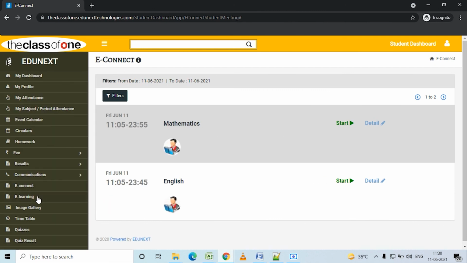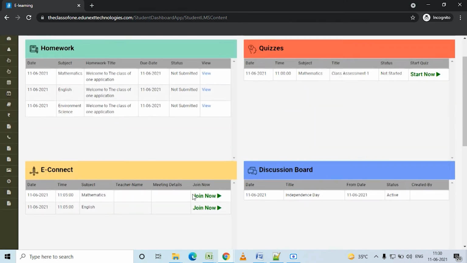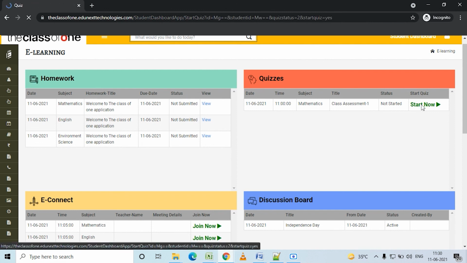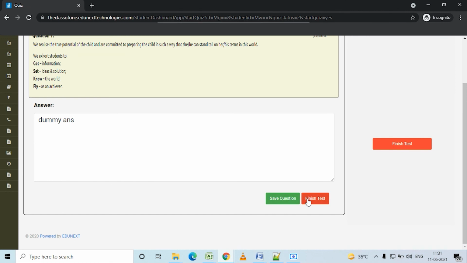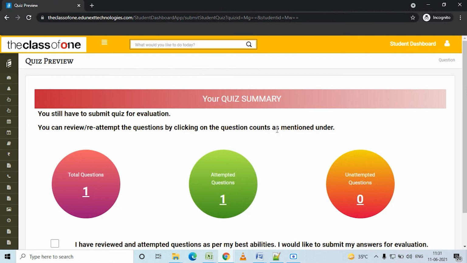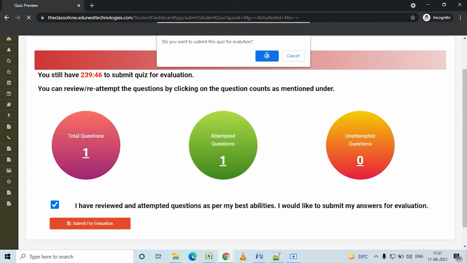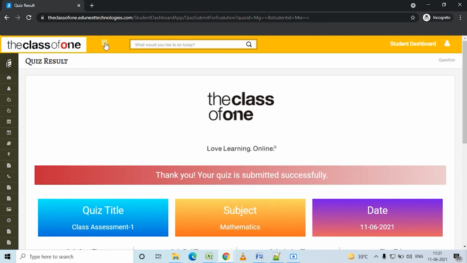Now come to another option, that is e-learning. E-learning is a dashboard. Here we can see how many homeworks and quizzes the student has received. They can directly join the quiz through this start button. Once I click on this button, answer, finish test. In this way, the student can attempt the quiz.